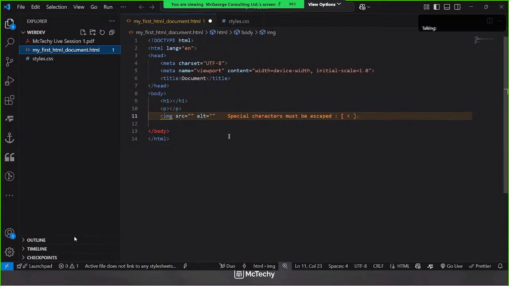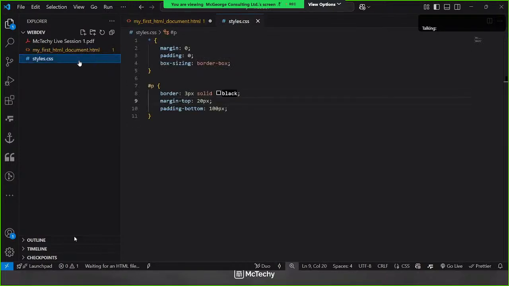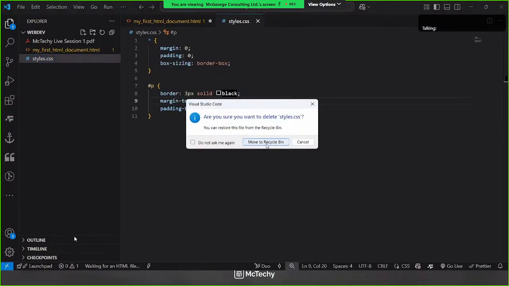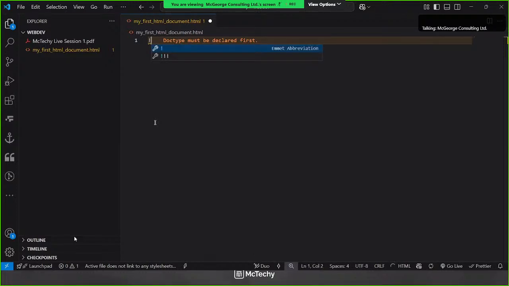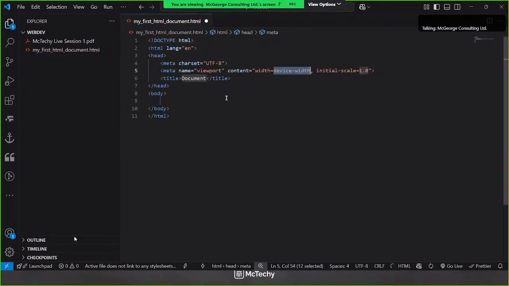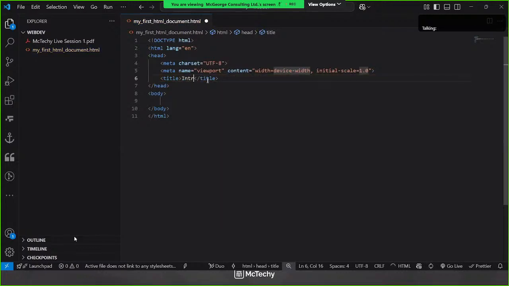So I'm going to delete all of this. Maybe I'll delete these two. I'm going to type in some HTML code, but with Emmet, you don't need to really type it in. All I'm going to do is type in an exclamation mark, and you can see this Emmet abbreviation here. I'm going to click on it, and it gives me the basic structure that I need. I'm just going to name this Introduction to CSS.